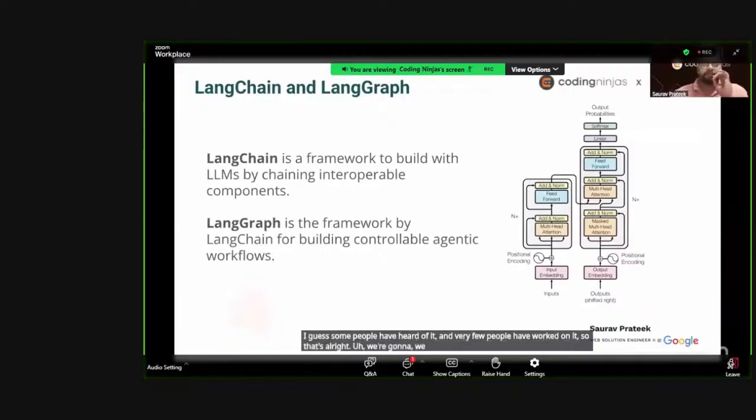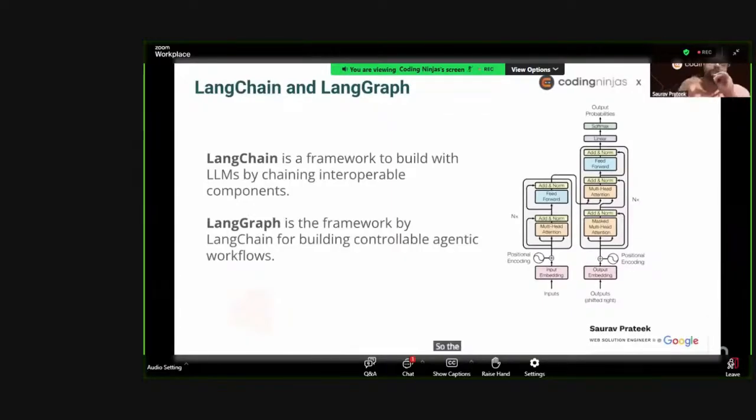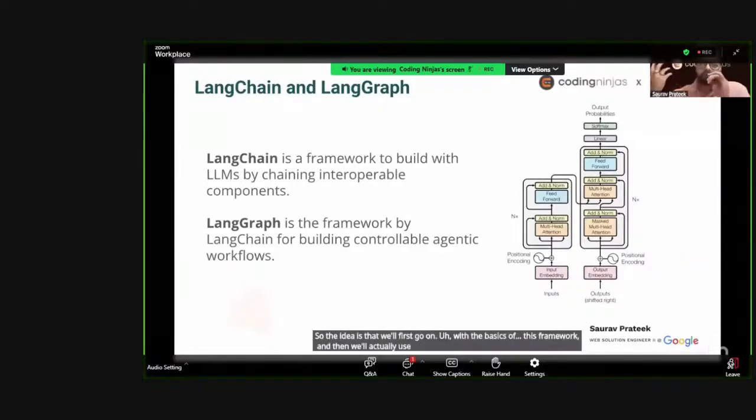We're going to look at this particular framework and how you can use it to build an agentic workflow or agents from scratch. So the idea is that we'll first go through the basics of this framework, and then we'll actually use it to build an agent or an agentic workflow.